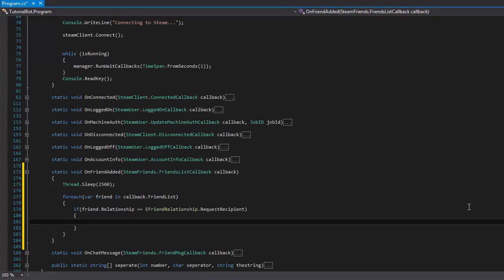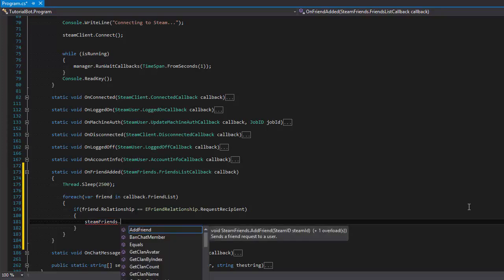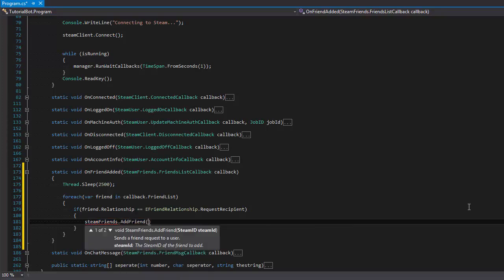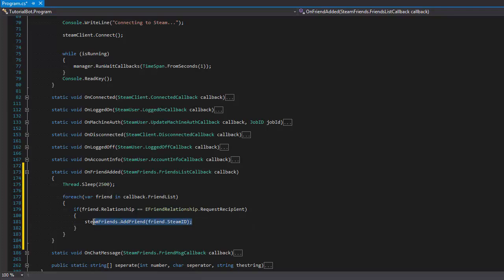So now that we're iterating, we can now do something with this var friend. So Steam friends dot add friend. Oops. Make sure you got lowercase, if that is how you made it anyway. So add friend. And then friend dot Steam ID, because as you can see, it requires a Steam ID. Okay, so this is obviously going to accept the friend request.